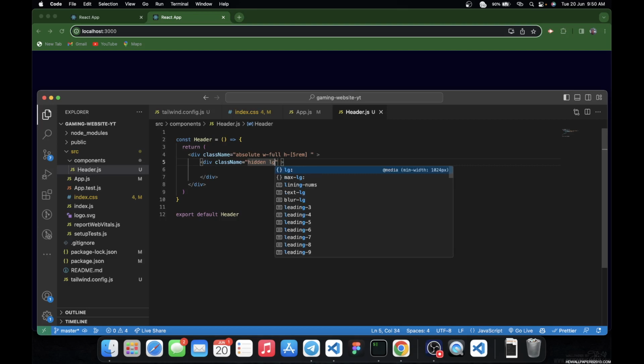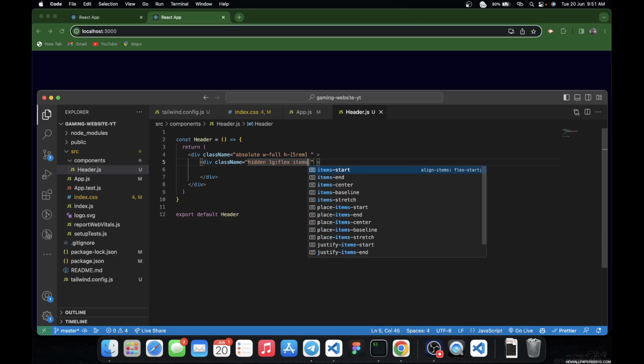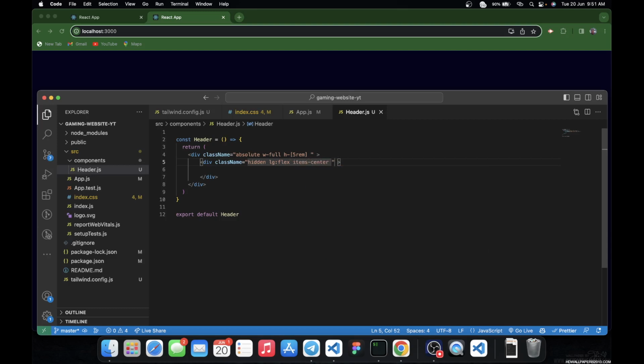But then when it hits the LG breakpoint, meaning when we have a larger screen, it should be flex. And by flex, it's going to display, basically. I'm going to say items center, and then the width should be full, and also the height should also be full. The height is going to take the same as the parent div, so the height is going to be full.